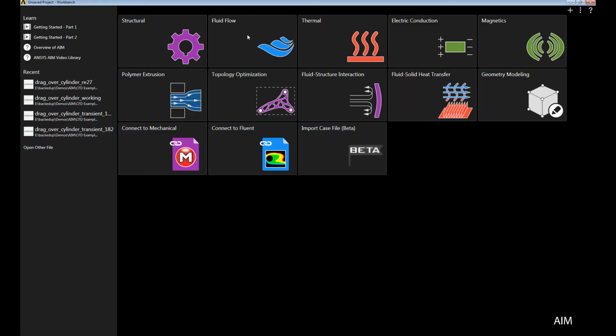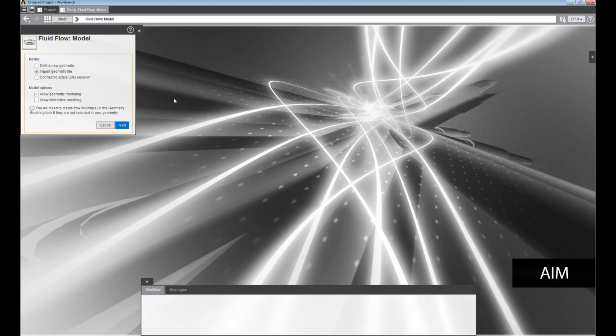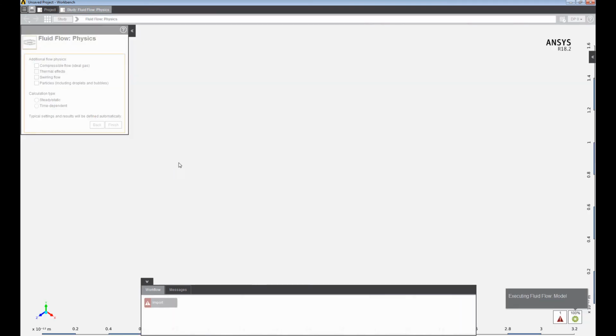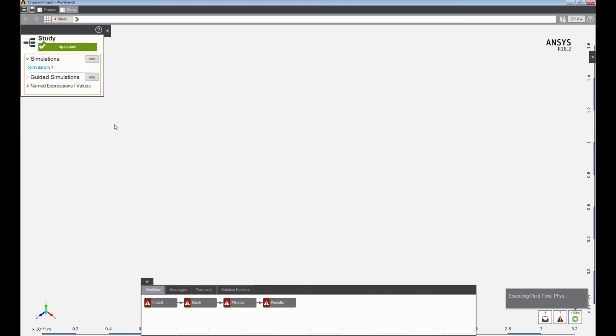So let's go with a fluid flow analysis. We'll start that. We're going to connect to an active CAD session, which is the SpaceClaim geometry I've defined. We're just going to start with a steady state simulation, but we'll try some transient analysis to look at some of the phenomena like vortex shedding later on.